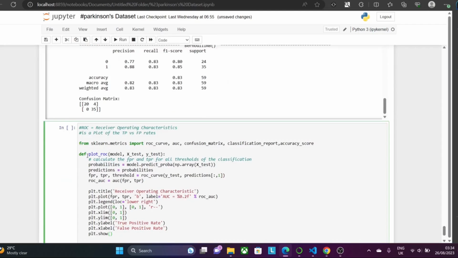And basically what we're saying over here is defining the plot ROC, which is basically going to contain the model, the X test and the Y test, probabilities of the model prediction, the predictions, the probabilities, the threshold, which is equal to the ROC curve, and the ROC equals the AUC for the false positive rate and the true positive rate.